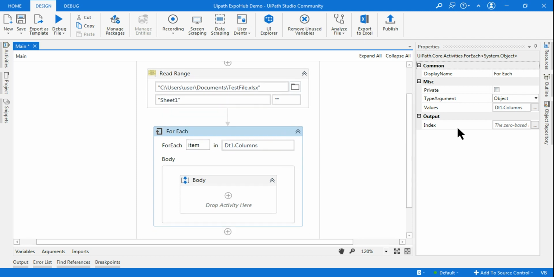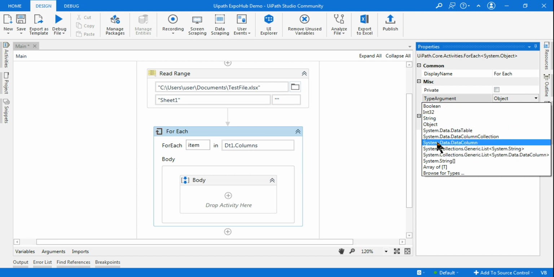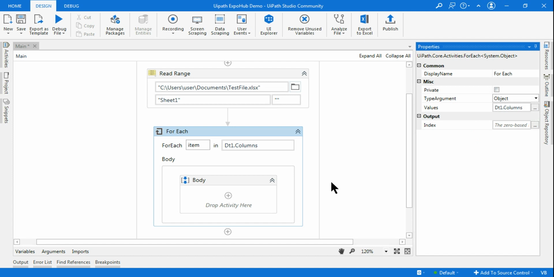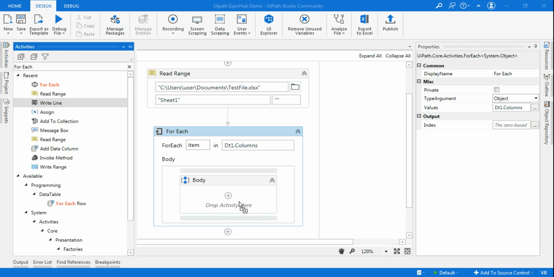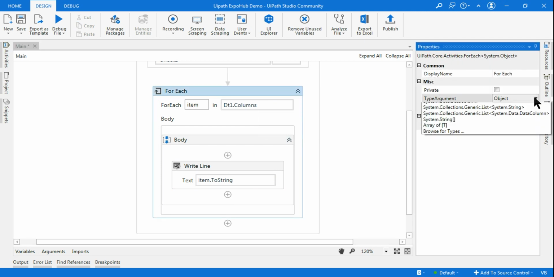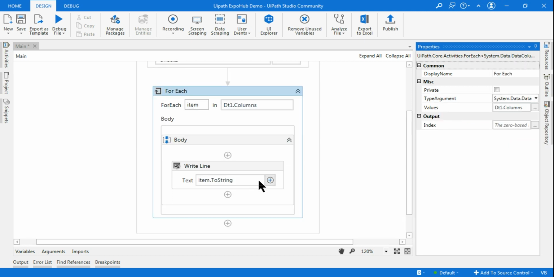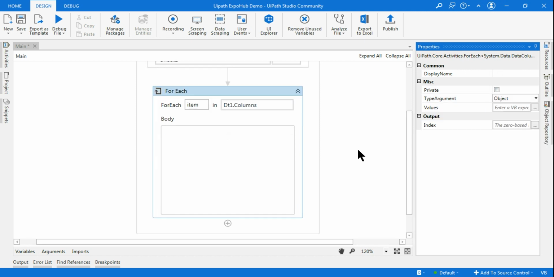Now the very important thing here is the type argument. Generally, the data type will be System.Data.DataColumn. If you are not sure what kind of data it is, you can go with Object. I am keeping it as Object, and here you can use a message box, write line, whatever activities you want to use. Here I am going to say item.ToString, because it's an object, so it will convert it to a string. The actual data type is System.Data.DataColumn. In case you don't want to do that, you can try this way or that way. I am using Object at this moment.